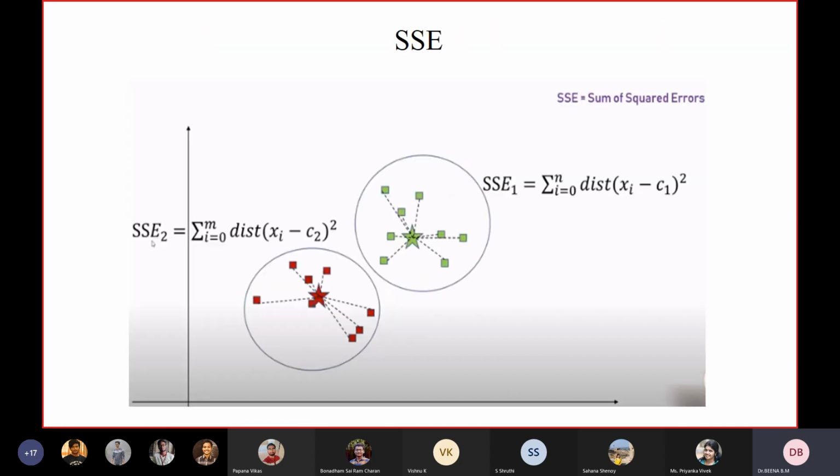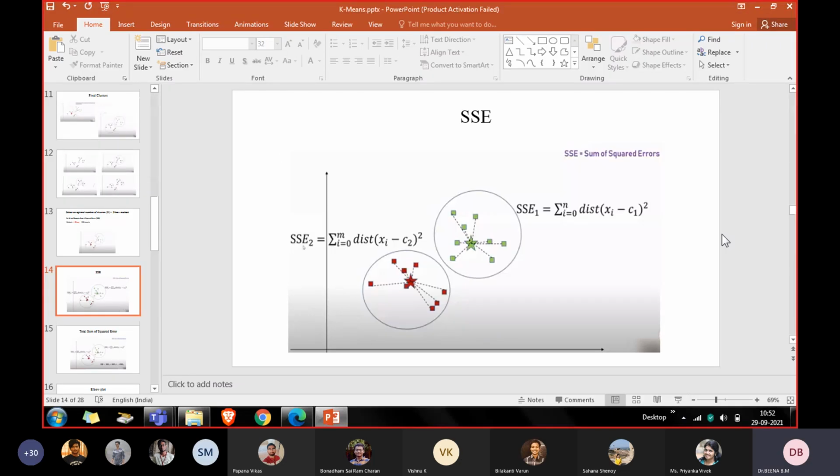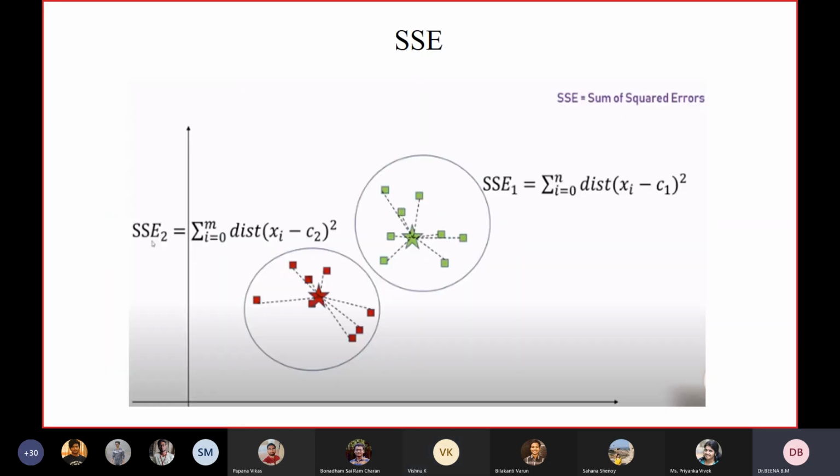So what are we doing here? Look at this. What are we trying to do here? I'm finding the sum of squared errors. Yes. So here we are trying to compute the errors, right? In this elbow method, we will start with, let us take the K value as 2, and then compute the sum of squared error, SSE. You already know what it is.